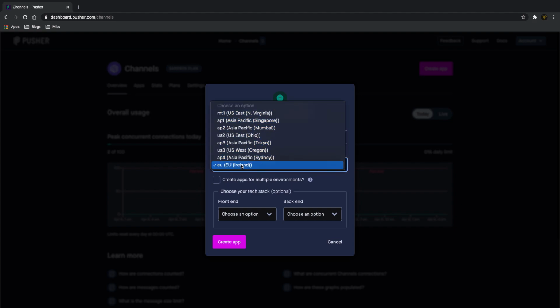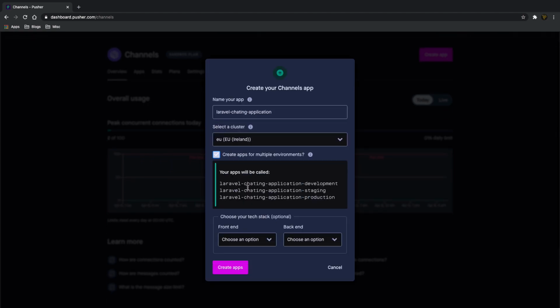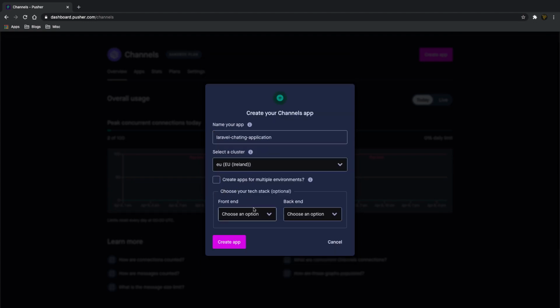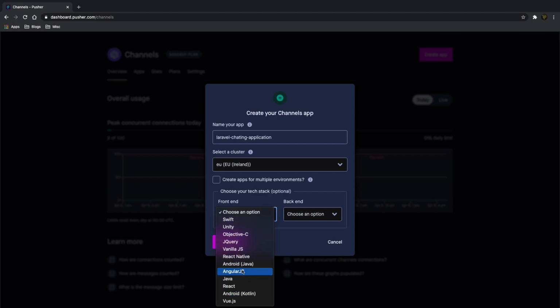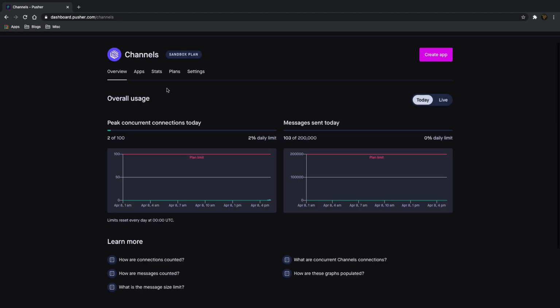Now I'm in the EU, so I'm going to choose EU. And it says apps for multiple environments, so you can actually set up apps for staging, development, and production, but we're not going to do that because we don't need to. Then you choose the front end. We're going to be using just vanilla JavaScript to create our front end, and the back end we're going to be using Laravel. Now we could do it with any of the others, like Vue, but in this series we're going to stick with vanilla JavaScript and Laravel, and then you can click create app. Now I've already done this, as you saw from my previous video.